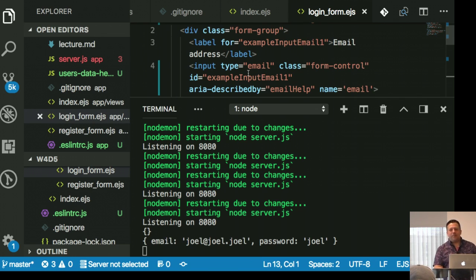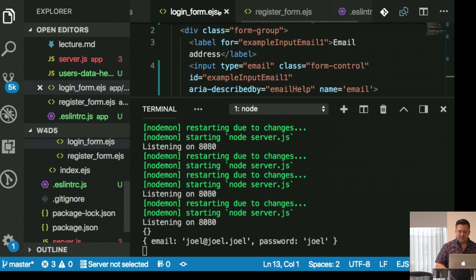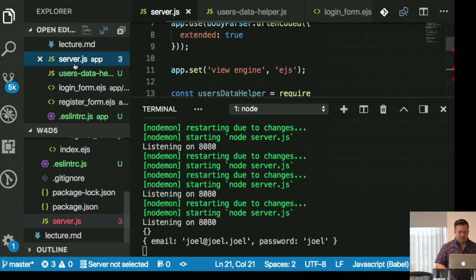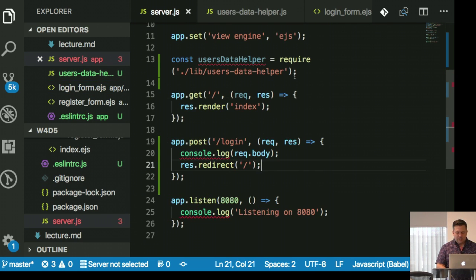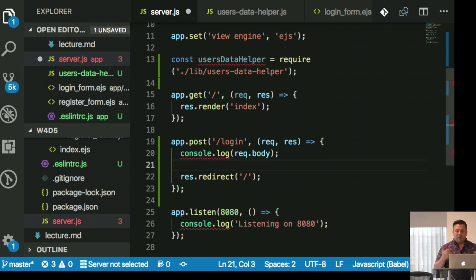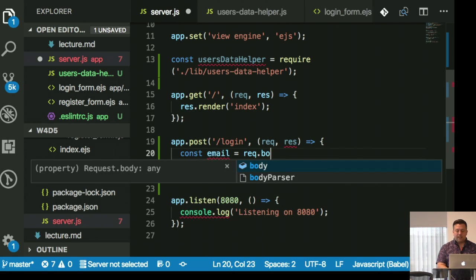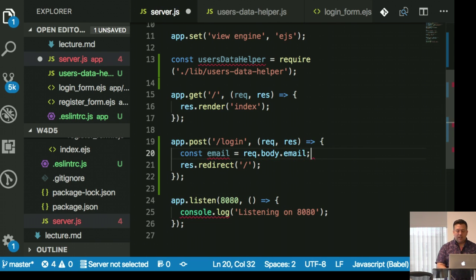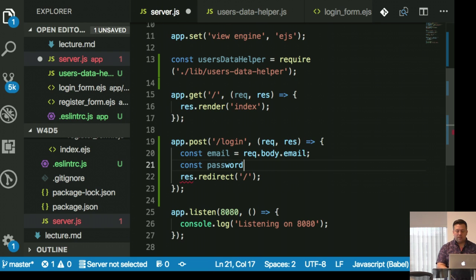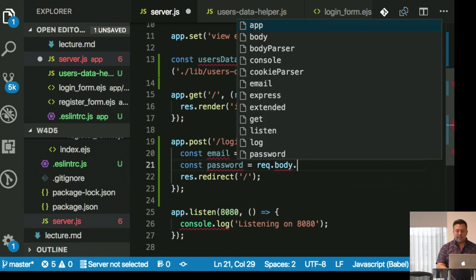It's fun. Okay. Right. So now I know what I'm getting in terms of information. We've all done this dance a few times. I can go to my server.js here. And what I'm going to say is that, okay, I have a req.body.email and req.body.password. And in fact, I'm going to say const email equals req.body.email, const password equals req.body.password.